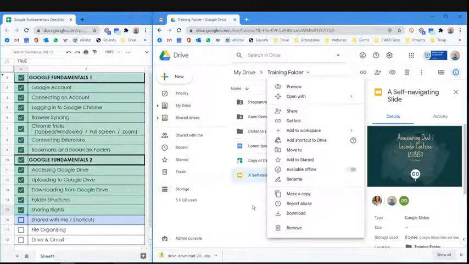A question that I haven't fielded yet that we do get sometimes is this whole idea of offline access.